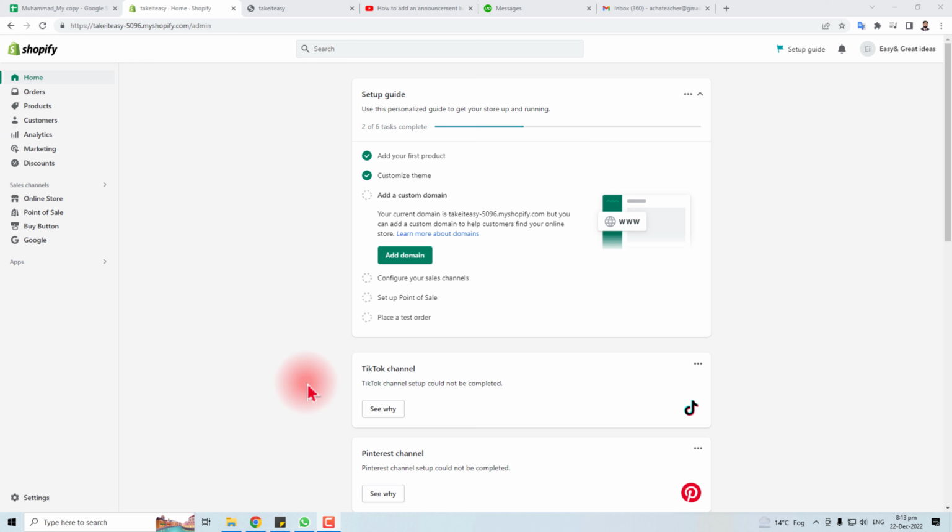Hi, in this tutorial, I'm going to teach you how to add a URL redirect in your Shopify store.